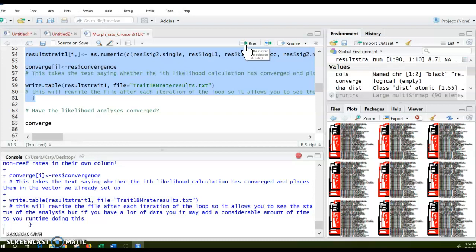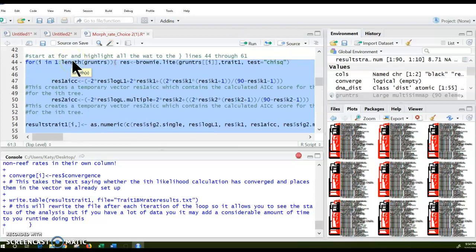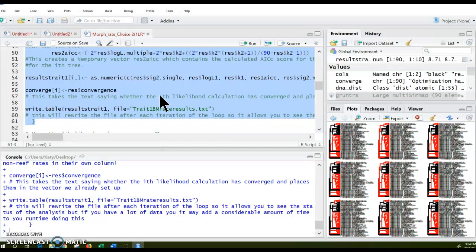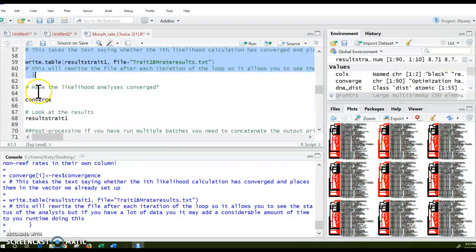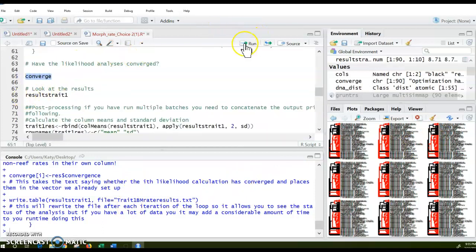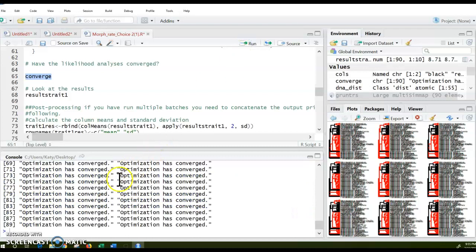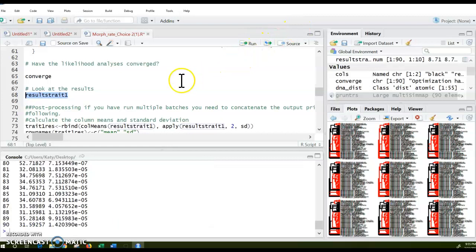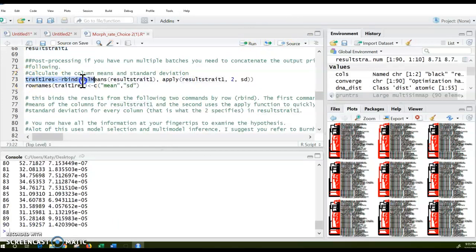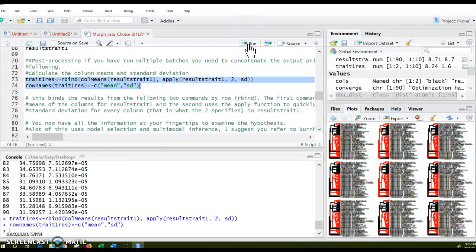What you tell it to do is look at this trait over 90 times 100 things. So it's optimizing all of them. It's seeing what the likelihood of all of these character states are. Okay? And then we're going to see if they converge, as in if you run this 90 times or 9,000 times, does it get to the same place? Yes. And then we will look at the results. There they are. And then we will look at the standard deviation of the results.